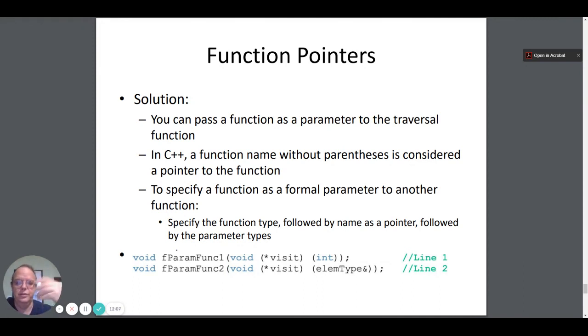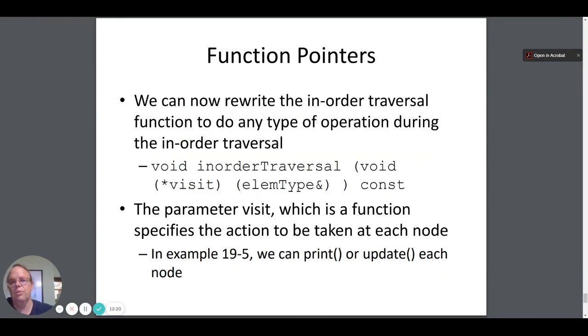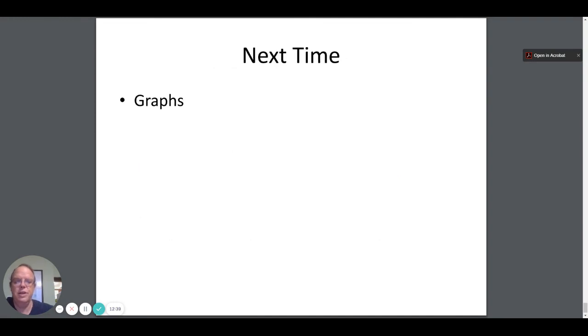The second one is the same, but we're using a template. It's a pretty nifty trick if you want to reuse code, and function pointers definitely promote code reuse. So we can now write an in-order traversal function to do any type of operation. The parameter visit is a function, and it specifies the action to be taken at each node. In the example code in the textbook, we can print or update each node, and that's a handy-dandy trick. Next time, we're going to take a look at graphs, which is another more advanced data structure, and I'll see you at that time.